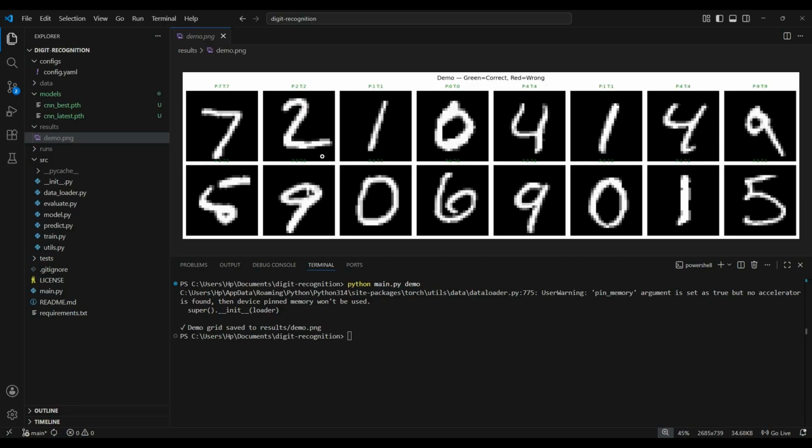To conclude, this project is an end-to-end handwritten digit recognition pipeline using PyTorch. It supports multiple models like MLP, CNN, and Deep CNN, includes training, evaluation, prediction, configuration, and demo generation. I learned how CNNs are useful for image classification because they can capture local patterns like curves, strokes, edges, etc. I've also learned how to structure a machine learning project properly instead of keeping everything in one file.